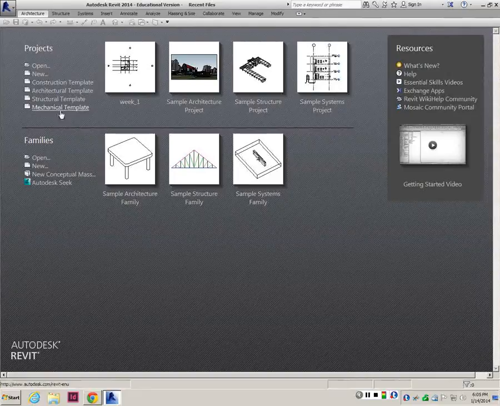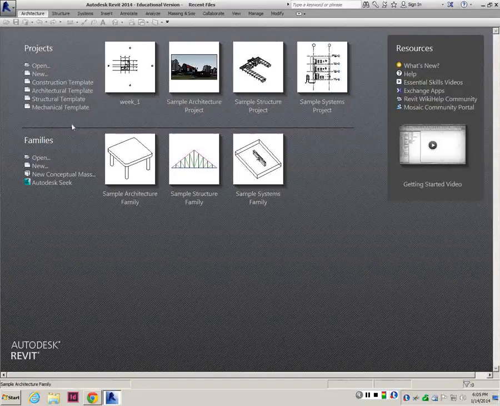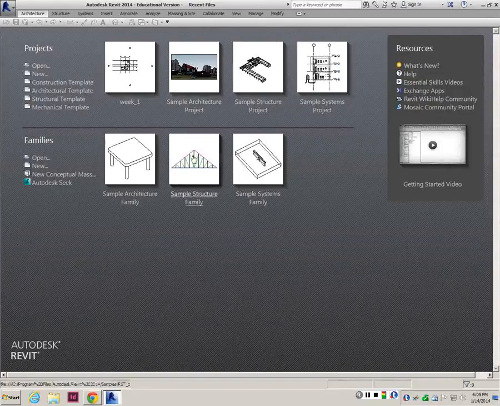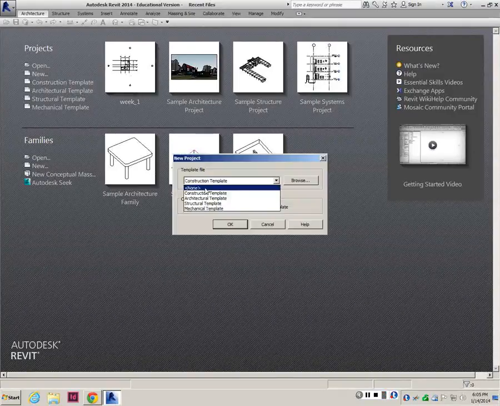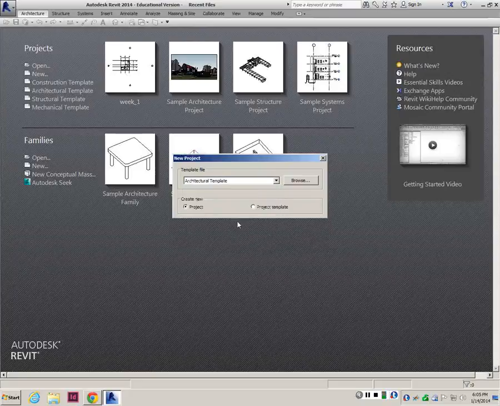Okay, so I'm just going to open a new file. If you remember, this is our project manager where we see our previous projects or other families we've been working on. These are the latest files we've been using. This was last week's file. I'm just going to create a new project, then select the architectural template and open it.